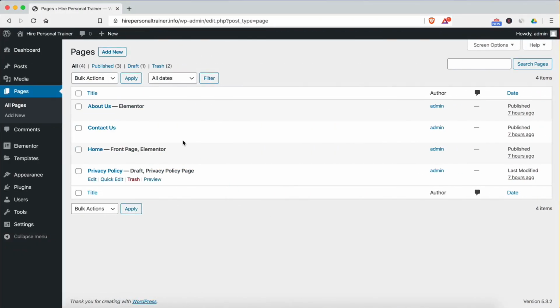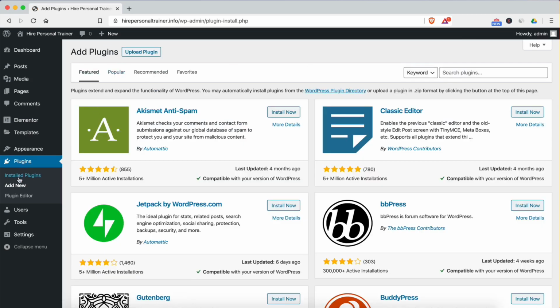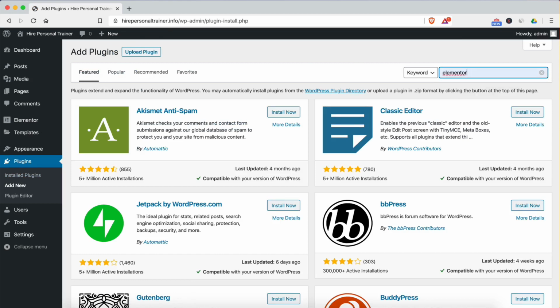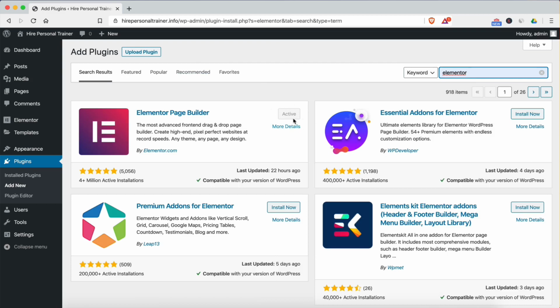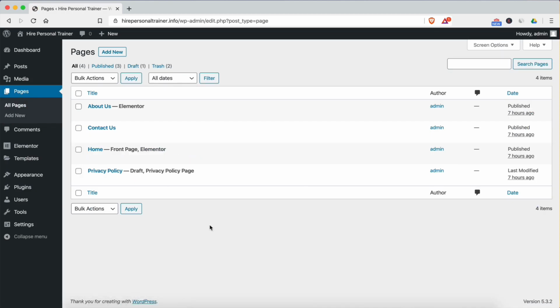I showed you in the last video how to install Elementor. Just in case you haven't watched the last video, all you've got to do in order to install this plugin is go to plugins, add new plugin, and then search for Elementor and just install and activate this plugin right here. This is all we're going to need for this tutorial. This plugin is absolutely amazing. It makes the whole process of creating pages and customizing them very easy, right?